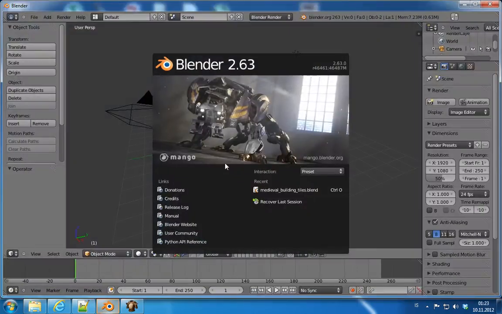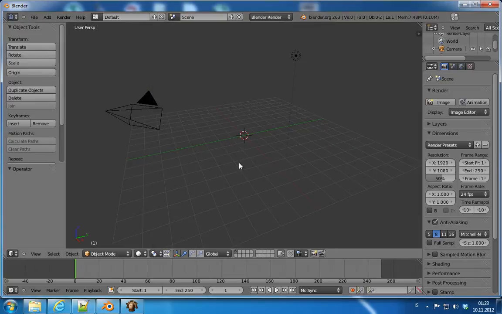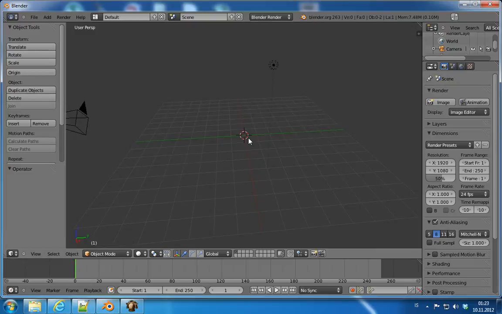Now we can fire up Blender. This is Blender. If you're unfamiliar with the program or how to move about and so forth, there are a lot of tutorials on the internet that explain that quite well. I'm not going to go really deep into that in this tutorial. I'm simply going to focus on changing the pillar.